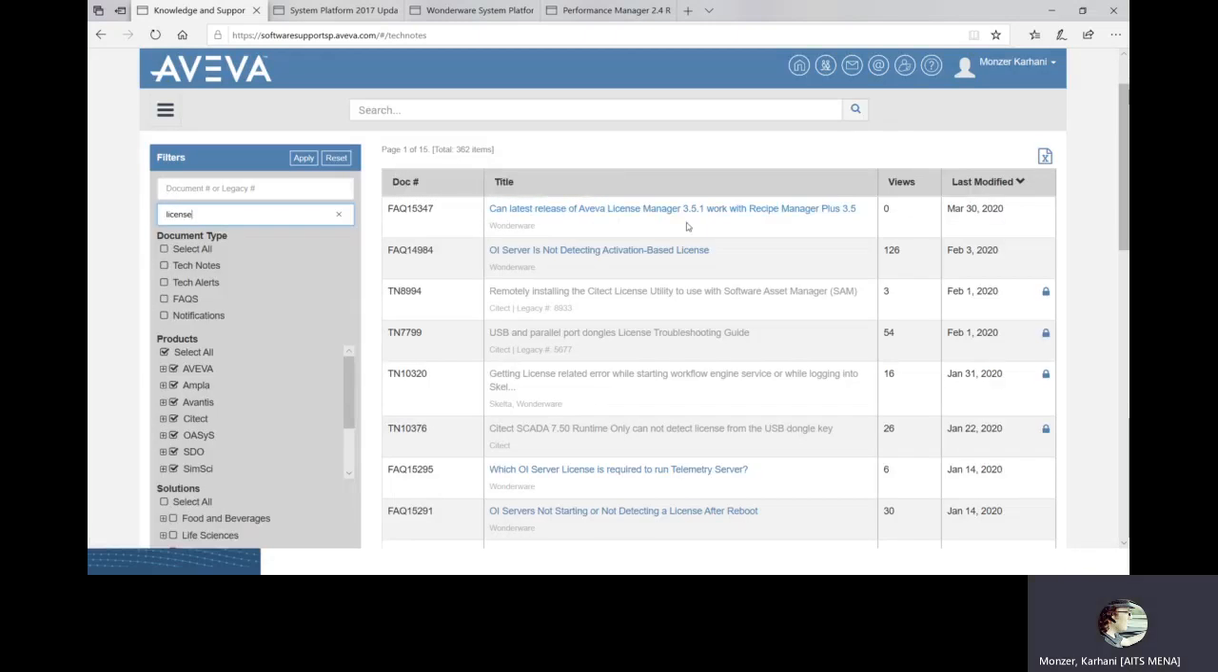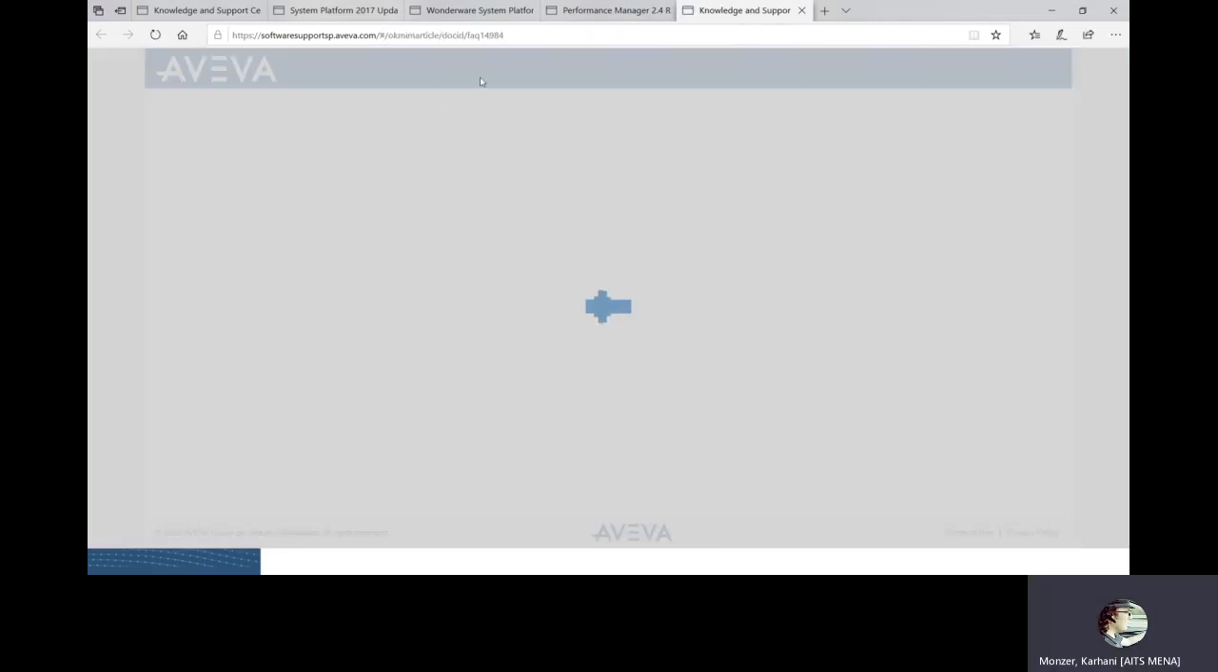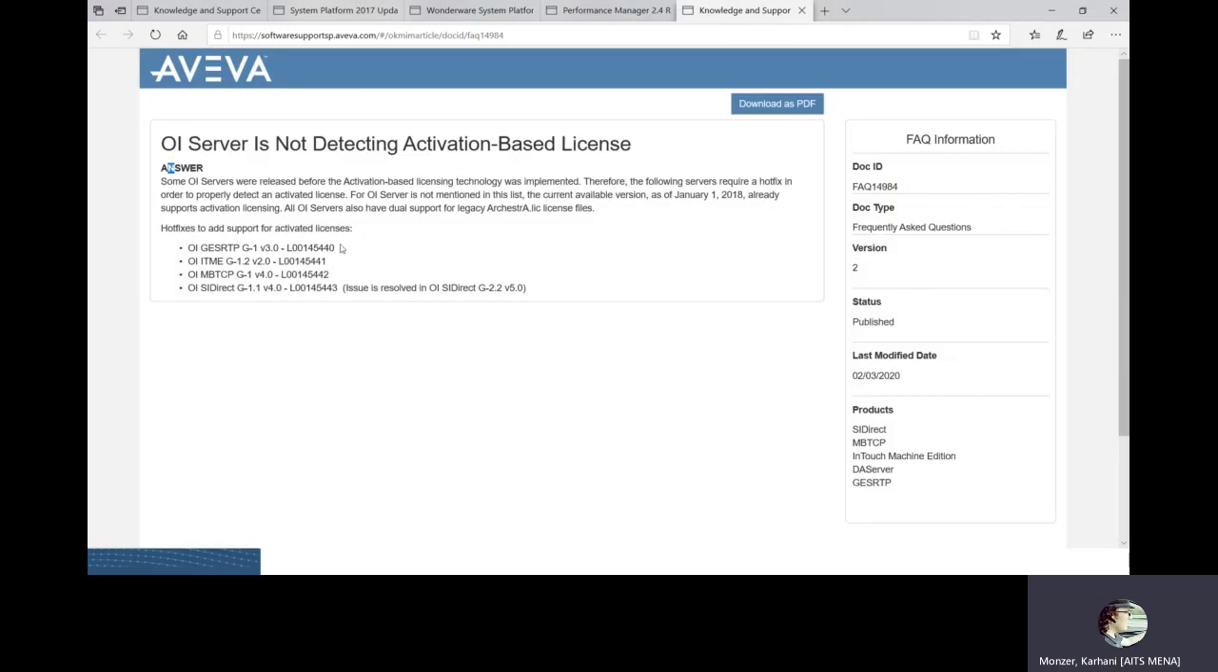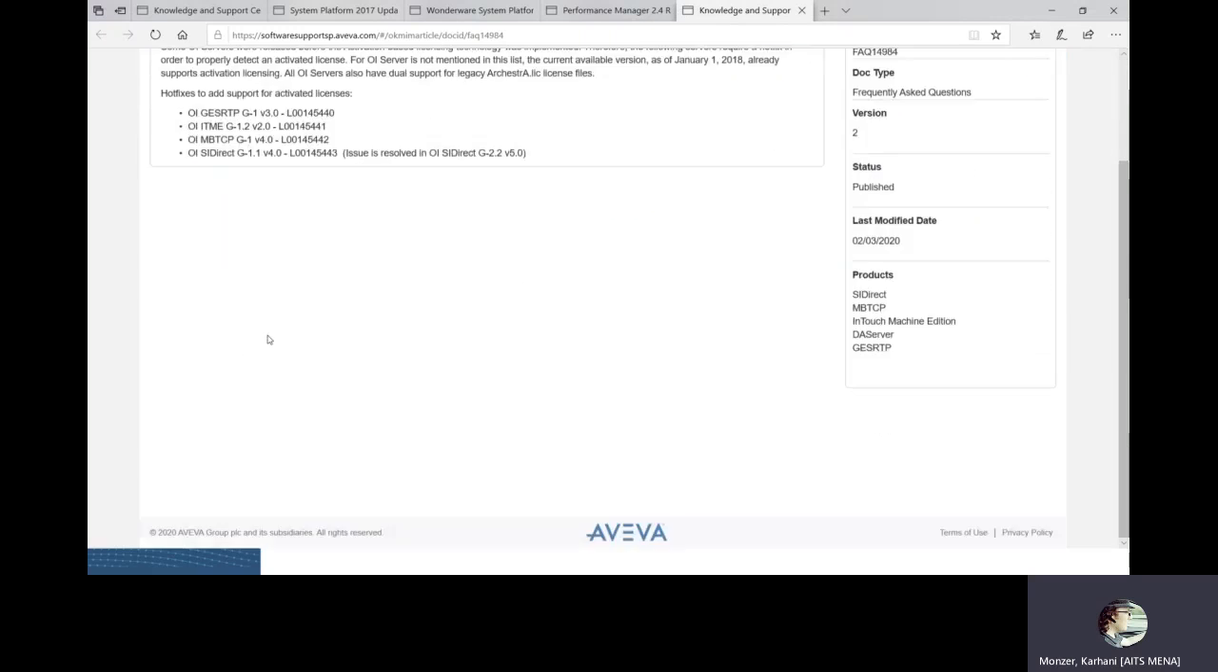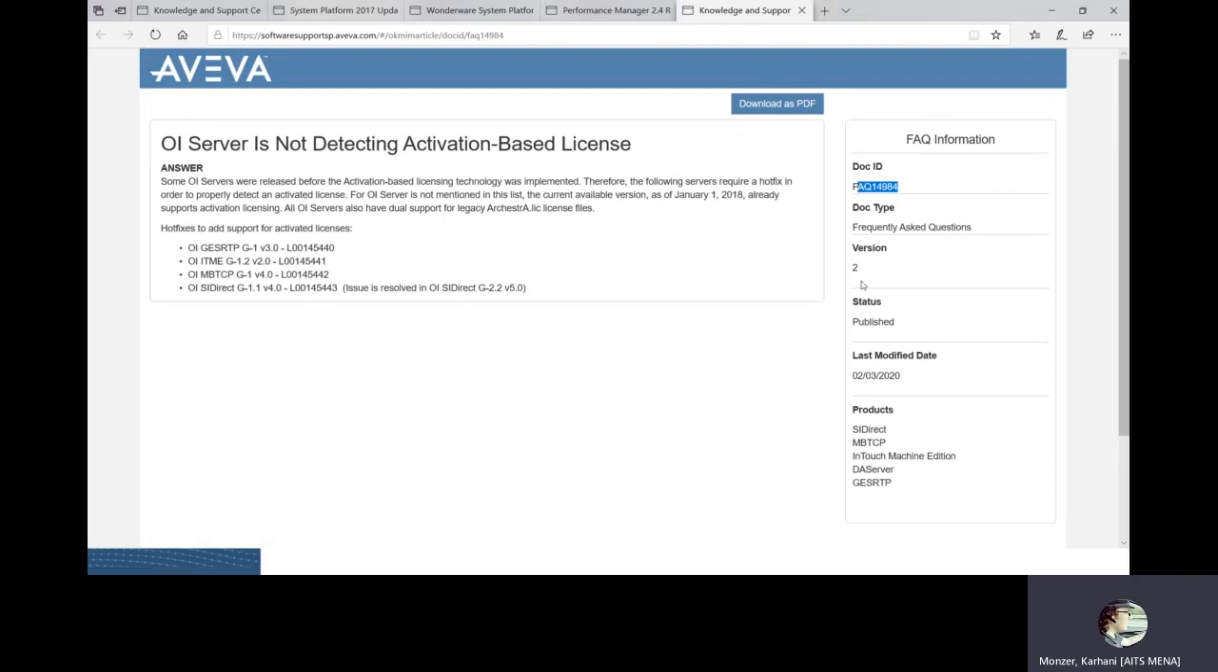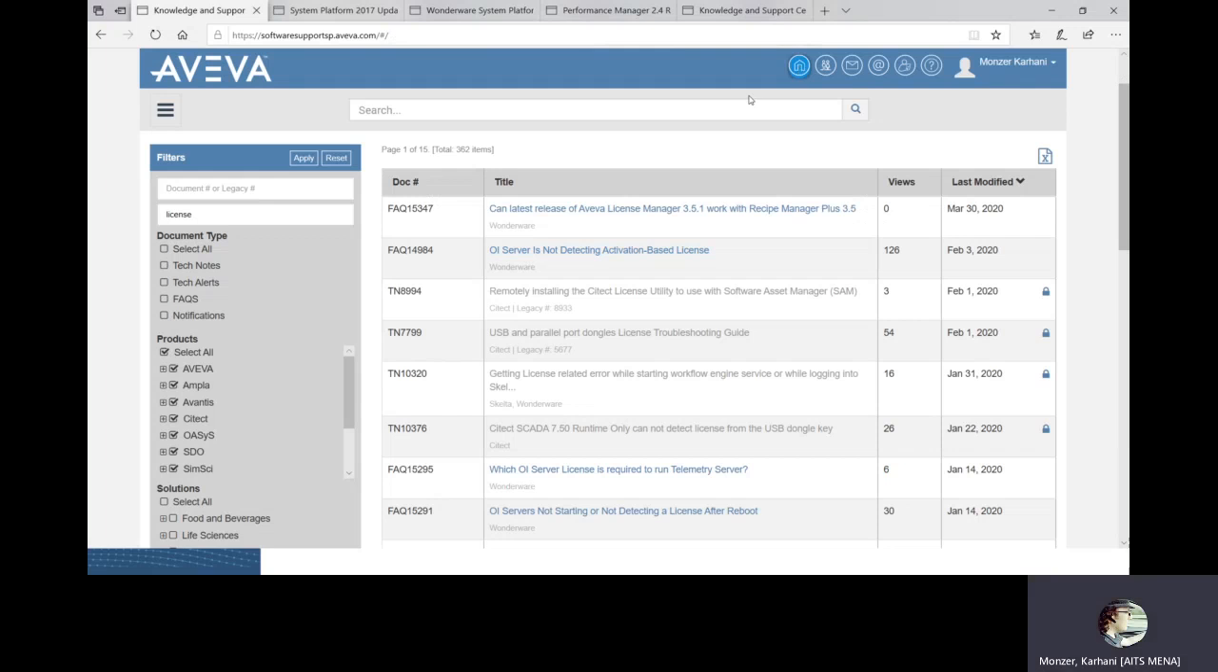You can see: last release AVEVA License Manager or iServer not detecting activation. This is an FAQ. Click on it. It will open. FAQ, tech notes, or whatever, they all have a similar form. This is the form: the issue, and the answer. And some of them are long tech notes where you can find pictures. And here, what is the document ID, what version, last modification, and in what product. Go back.